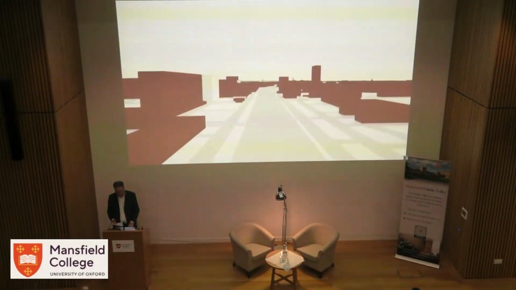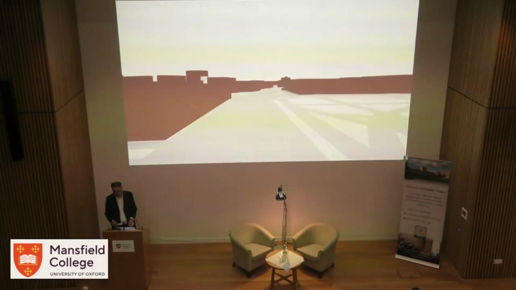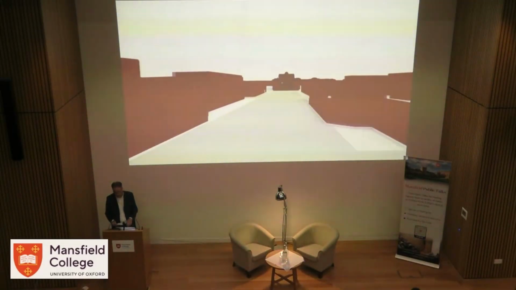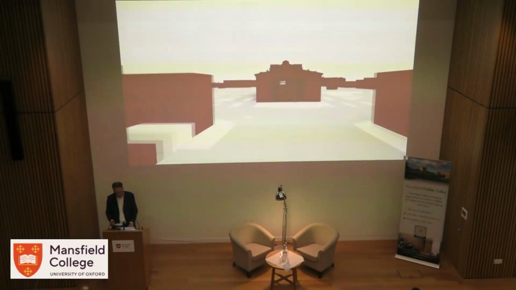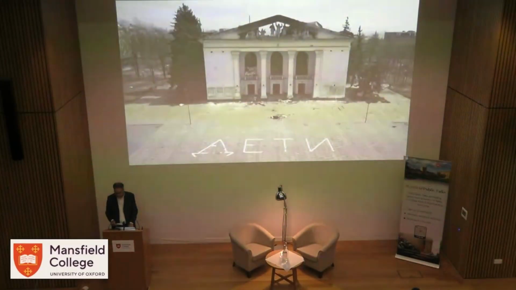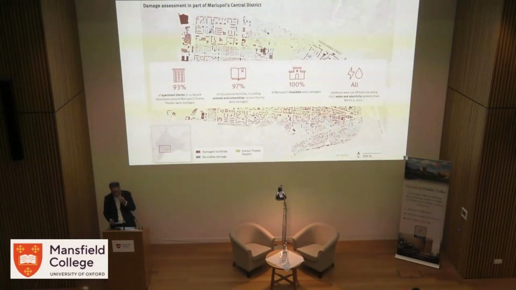In total, 93% of the apartment blocks in the 14-kilometer area around the drama theater were damaged in some way. Every single one of the city's hospitals was damaged. Residents were cut off from the entire city's water and electricity systems for months, and nearly all of the city's educational facilities were damaged. This damage assessment that we did, and that you can see here, shows the true scale, and it was this open source investigation that allowed us to show just how many buildings had been damaged around that famous or infamous theater.